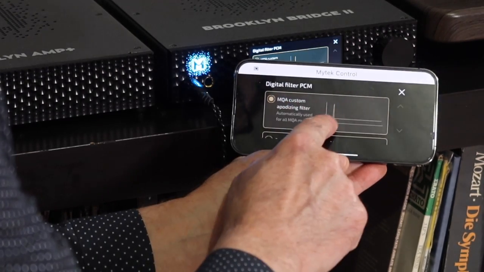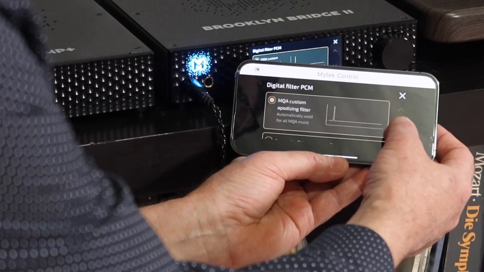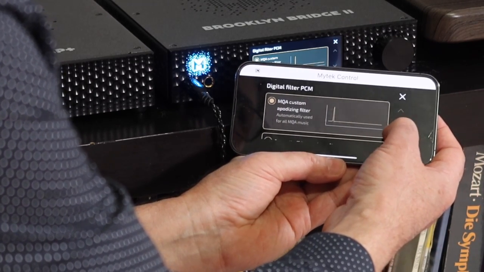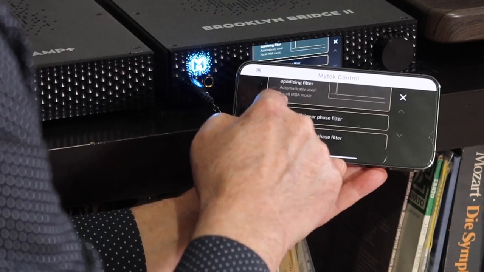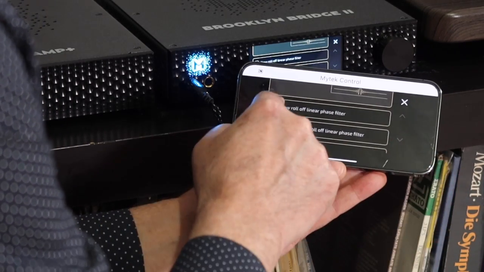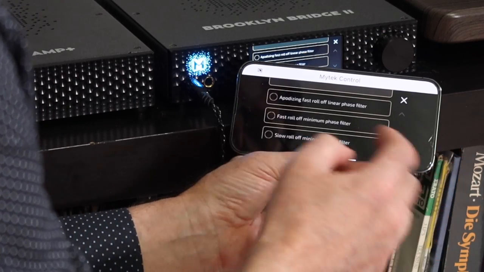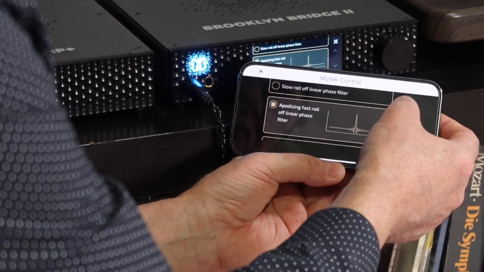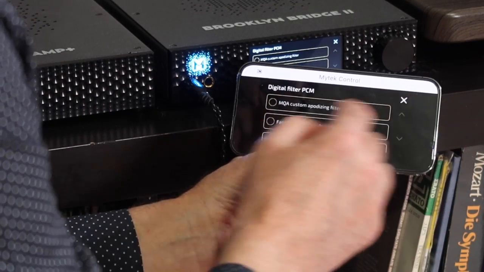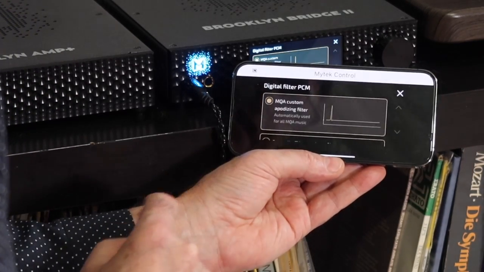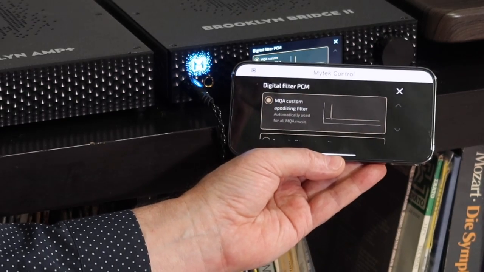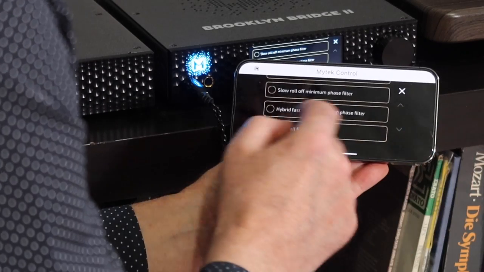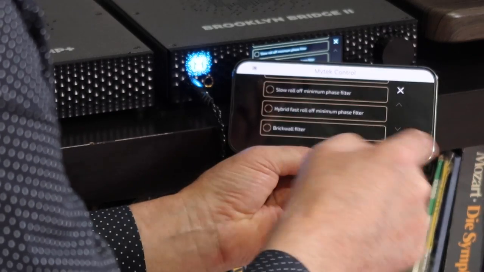You see here those graphs illustrate essentially an impulse response of the given filter, and you can see that some of them have more ringing, some of them have no ringing. I personally do like the MQA custom apodizing filter because it seems to have one of the best impulse responses, but you should essentially choose here what you think sounds best to you.